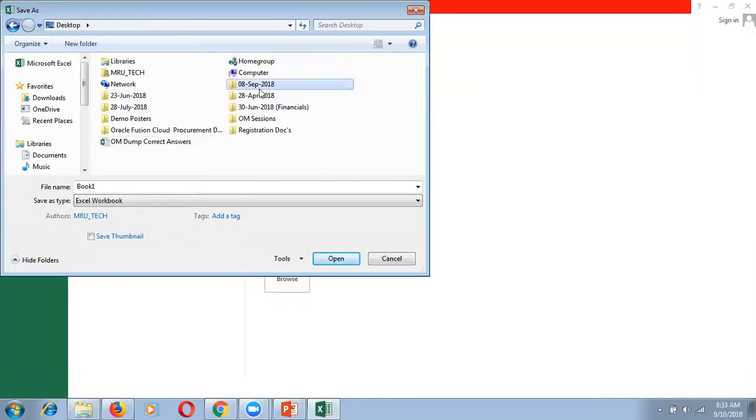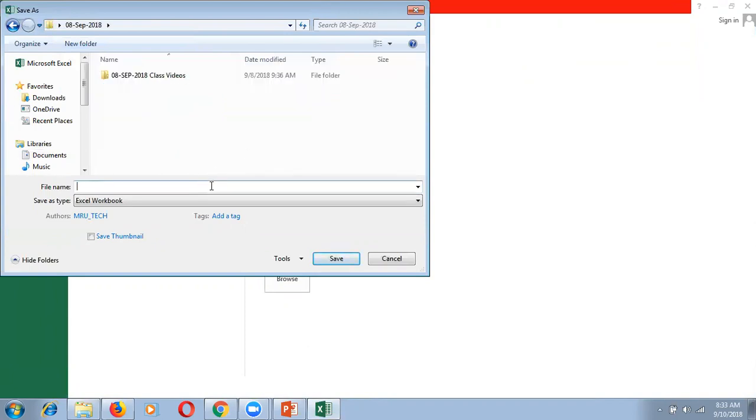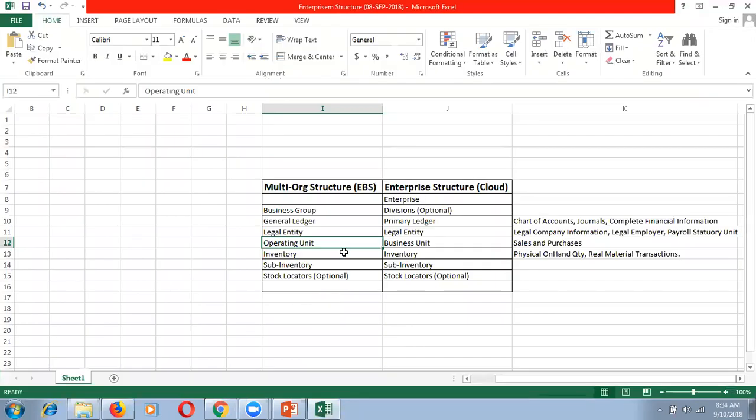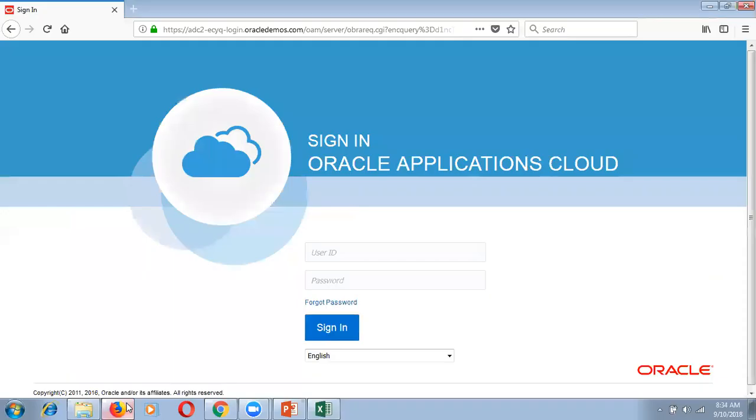This is 08 September. Enterprise structure 08 September 2018. Okay then, let me go to the application.